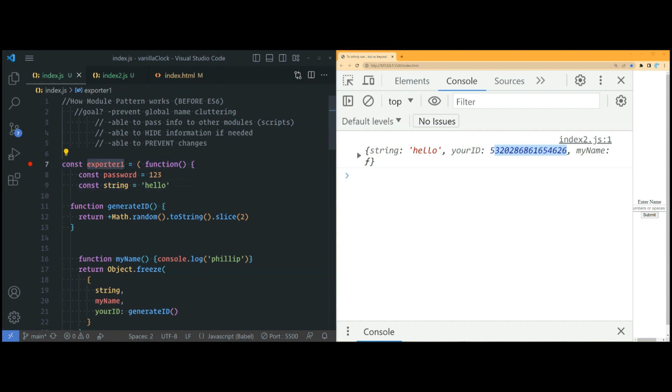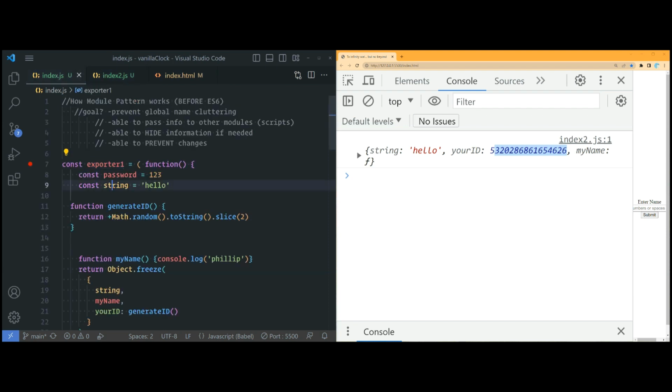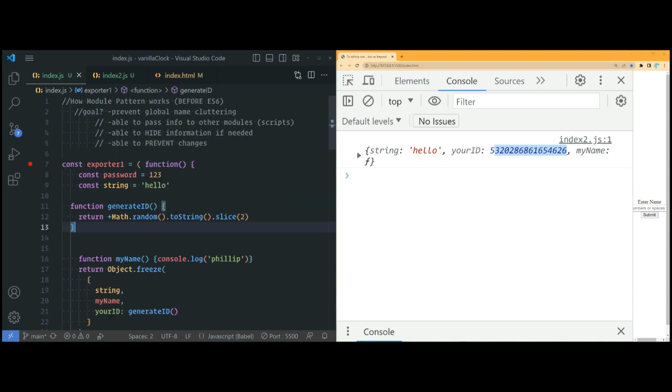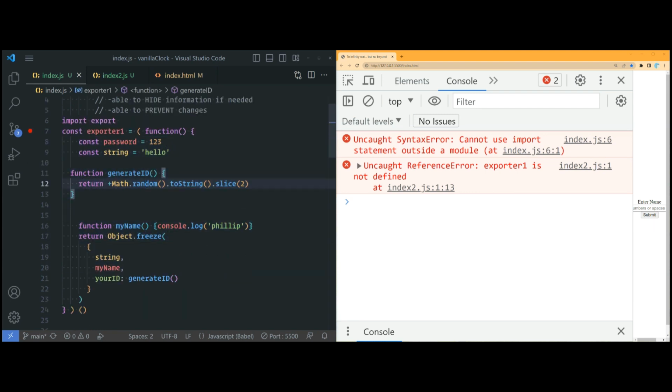Because exporter 1 is global. Index 2, 3, 4, 5, and 6 will be able to use it. If you have exporter 2, 3, 4, and 5, it's going to clutter up a lot, right? This is better than before, but still not good enough. So the way that this was improved was they created the import-export system in ES6, right? This system will then guarantee that each index.js or module will have their own scope of variables, and you can still share them via import-export.